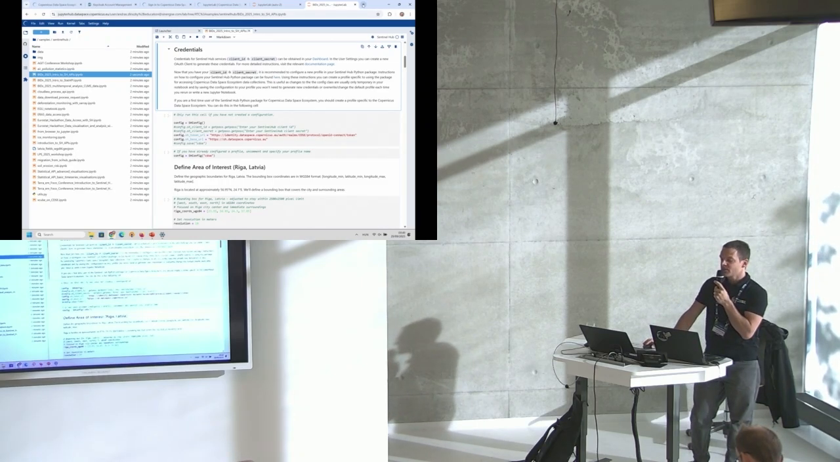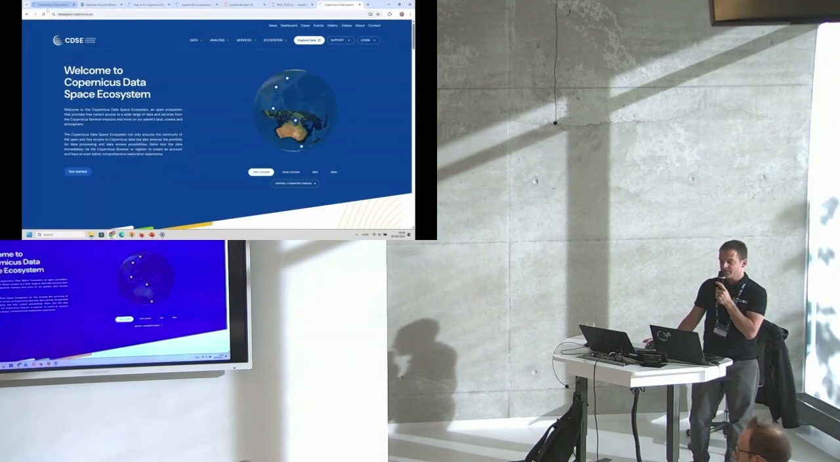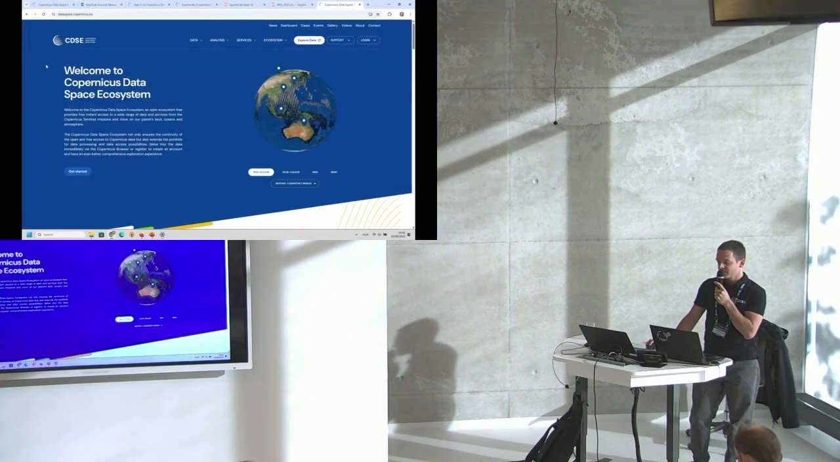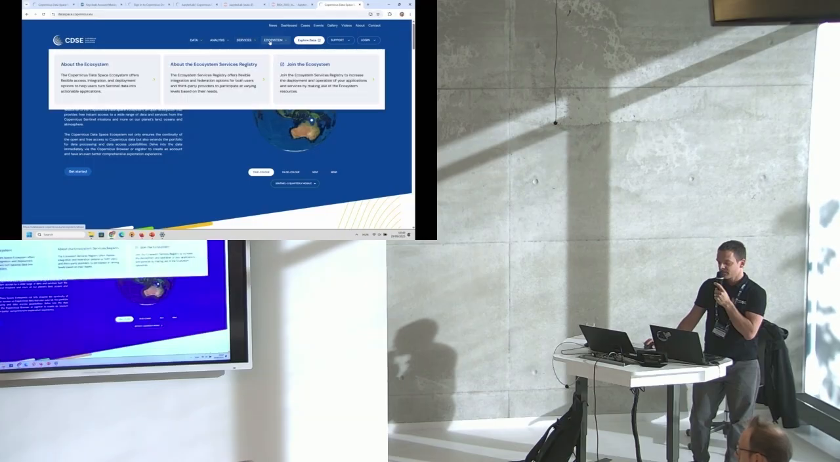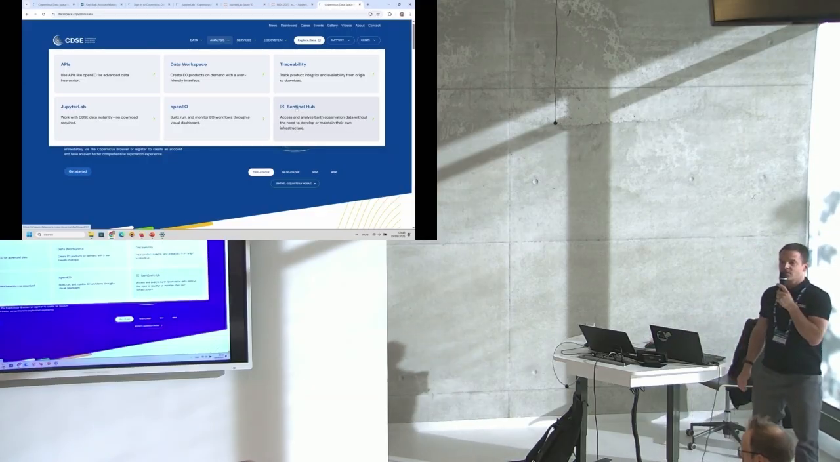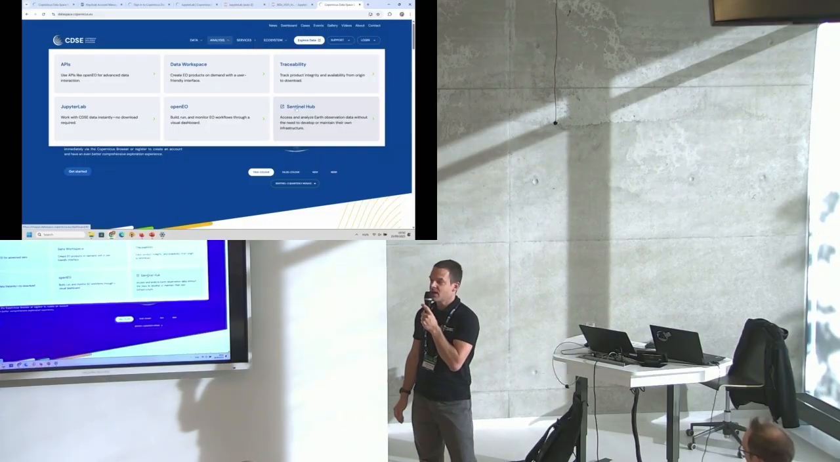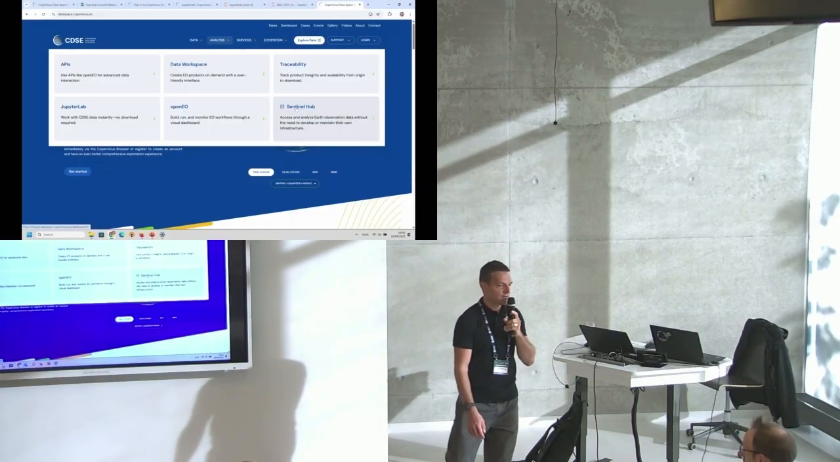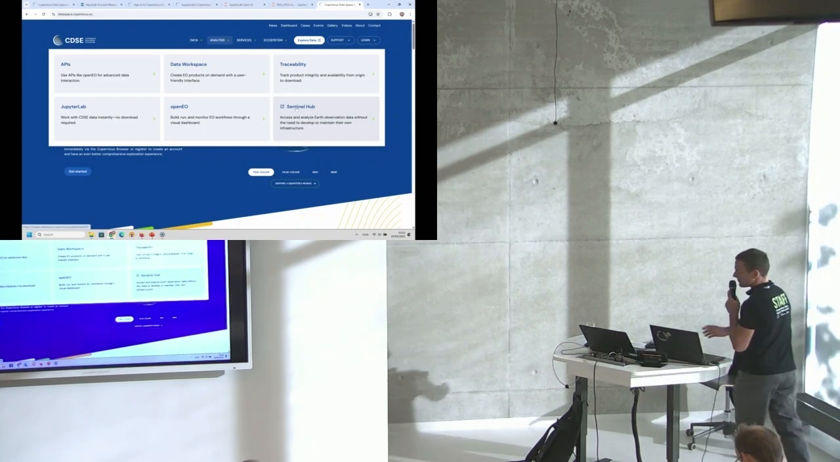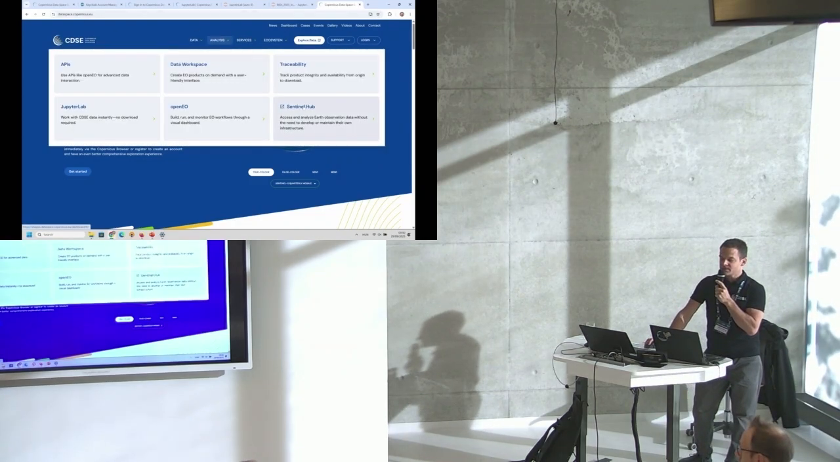We have to go back to the CDSE main page. So once more, dataspace.copernicus.eu. And then over here, under Analysis, we go to Sentinel Hub. And this is going to open up your Sentinel Hub user dashboard. And this is where you can create the credentials for the OAuth client.